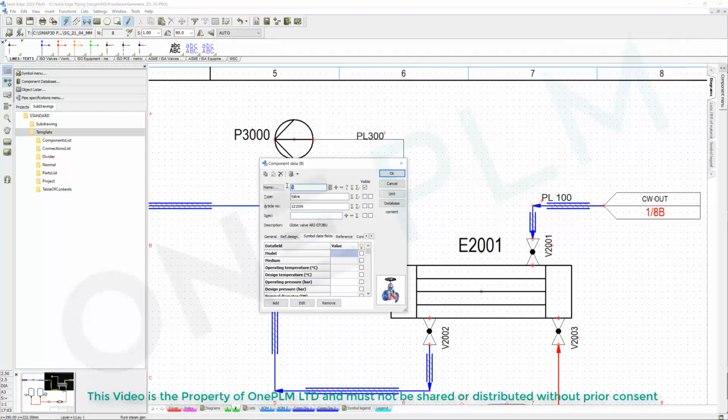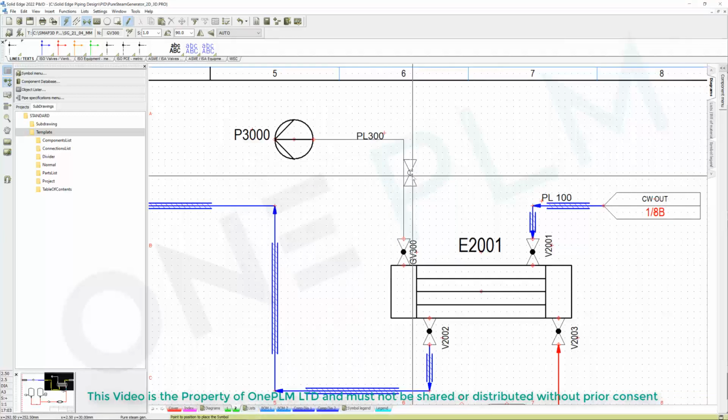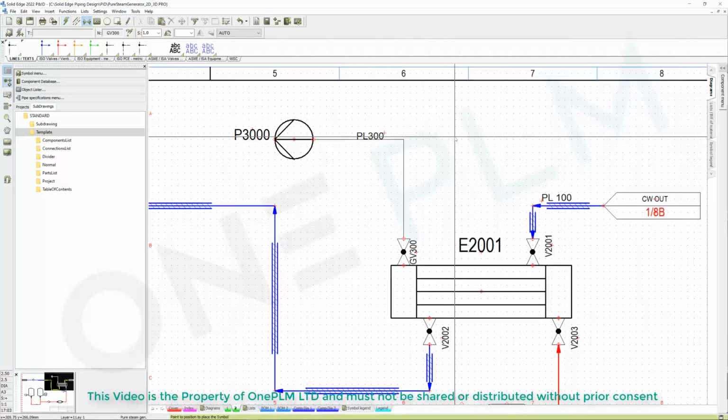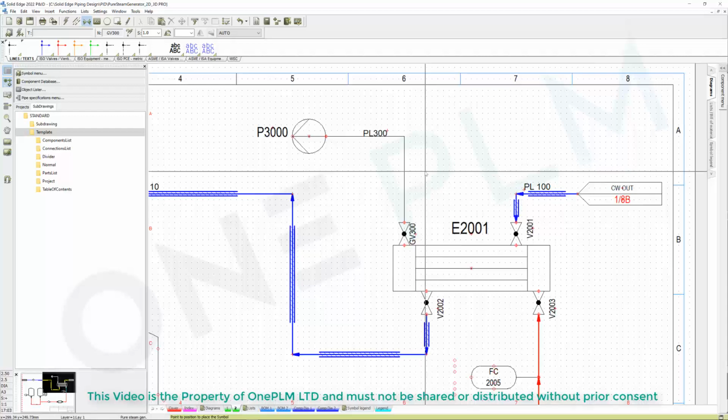And that's going to allow me to do that. I want that to be GV300 because that's my valve. That's my article number. I've got my visible. What else have we got on here? We've got inner equipment because it's attached to that. Click OK on that, and then right click and end that symbol. So we're looking good now.